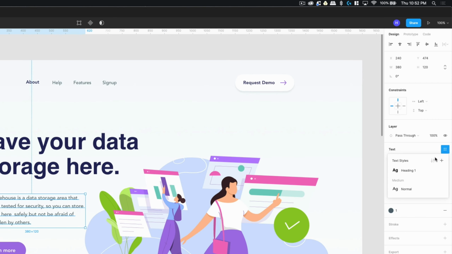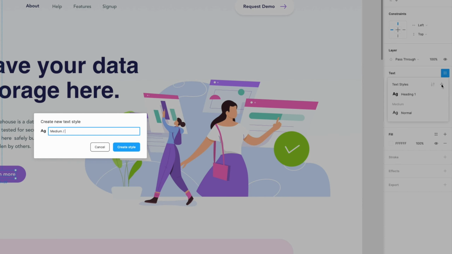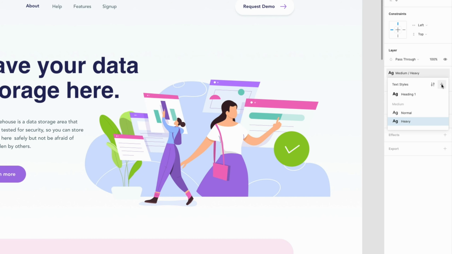So let's click here, call this medium slash, let's do heavy. And now you can see what I was mentioning before: heavy and normal are now grouped underneath this medium indicator right here. And you'll see that as well for this small text that we're going to be creating up here.